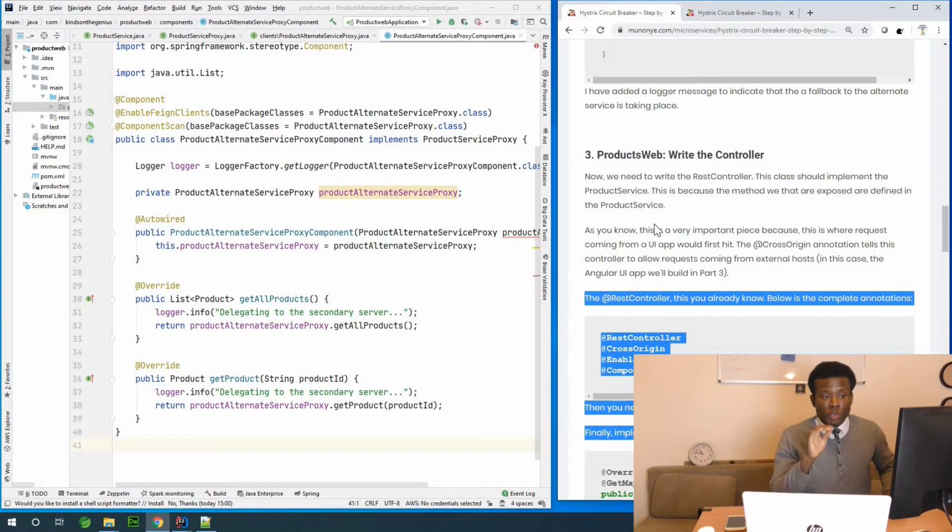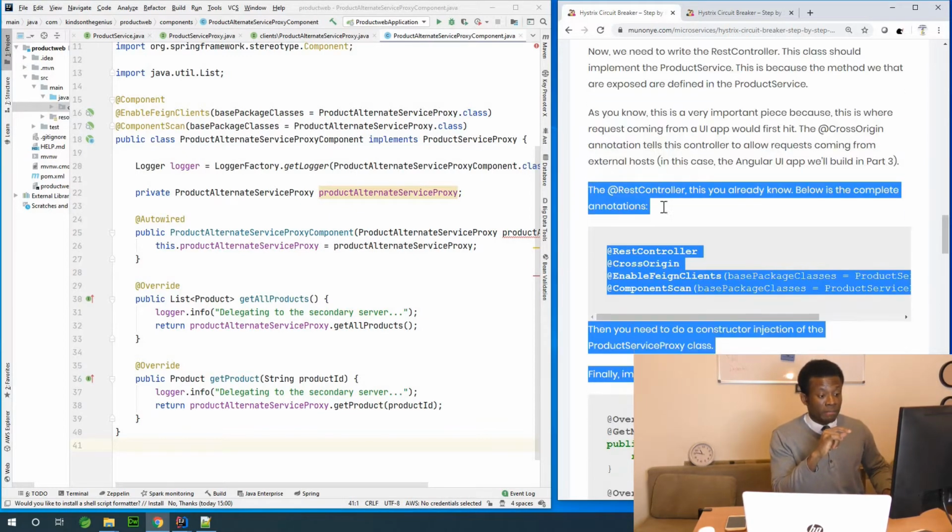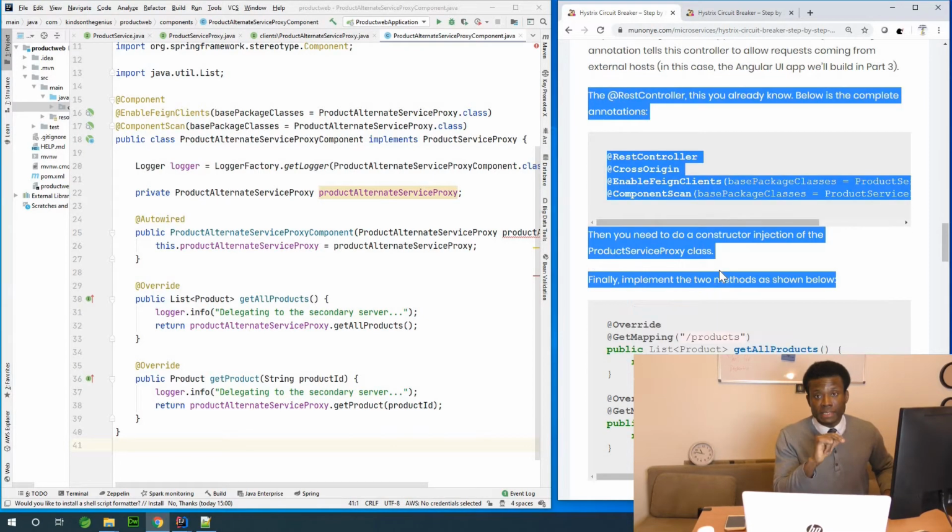This class, the controller, should implement the product service. Remember, the product service is the API that exposes any method that will be available to the outside world. So the controller, which has endpoints, where you have requests coming from the browser coming to this endpoint, can only implement the endpoints or these methods available in the service. So we are going to allow the controller to implement the API, which is the service.